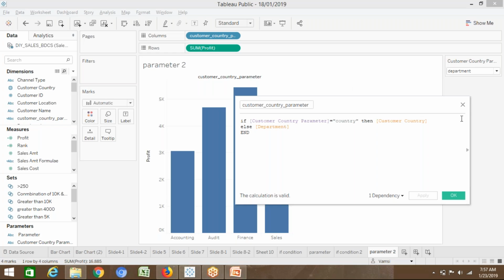Working, right? So what are we doing? Don't close. What is happening here is when you select department, it comes to this if condition, and what will get stored in this customer country parameter? Column department. The output of this is department, right? When the user selects department, the column it will fetch is department. If the user selects customer country, the column will be customer country, and so on.